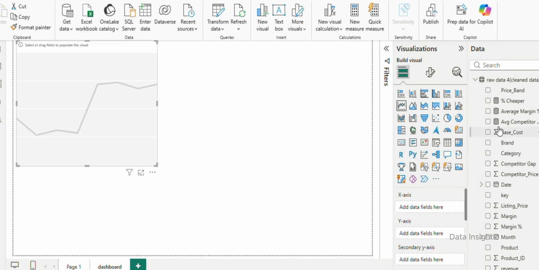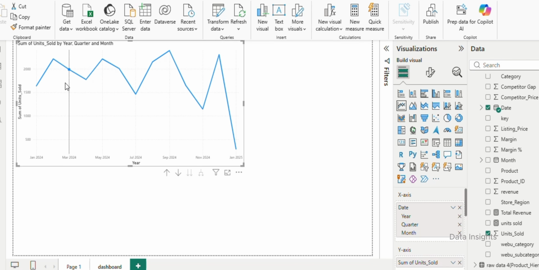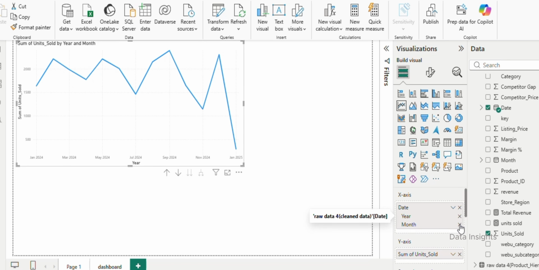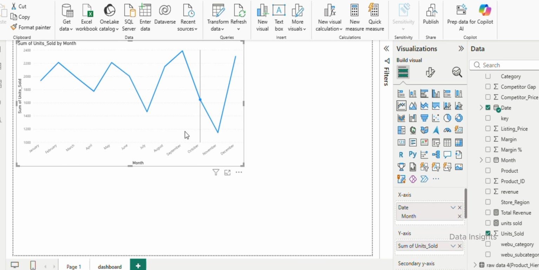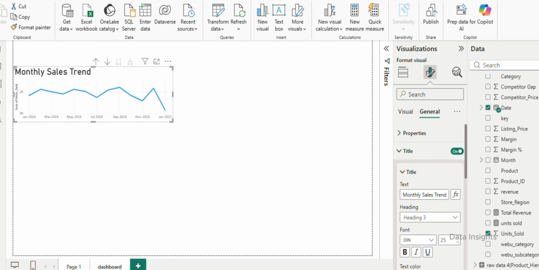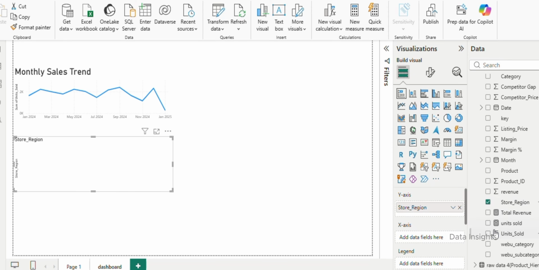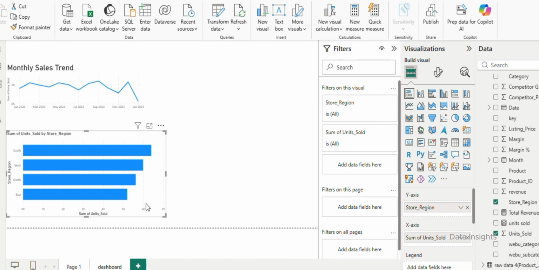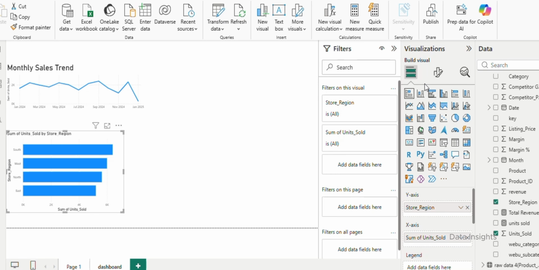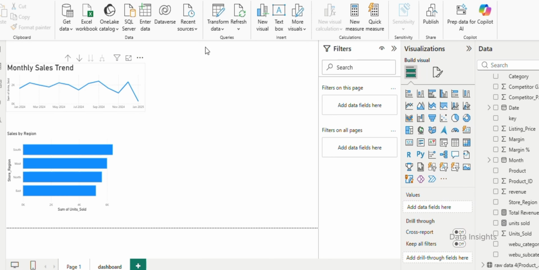First we are creating the sum of units sold in the entire year. We choose the line chart, click on the date, and for the values we put the number of units sold. So this is the monthly sales trend. Next we create a bar chart where we put the units sold and the region. This shows the sales by region.